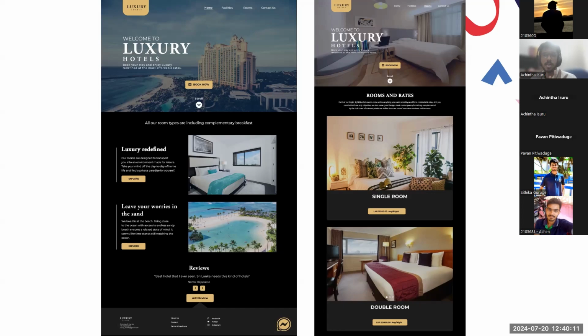Let's put on the user's shoes here. Ashay, what does the user need to do when they come into this site? Users need to add a booking for the room. The booking first, right? So the book now button should be the prominent button.